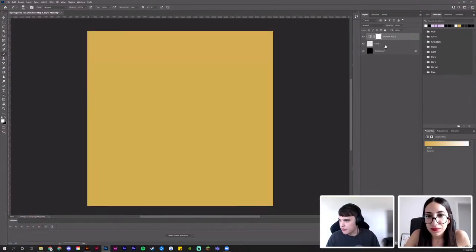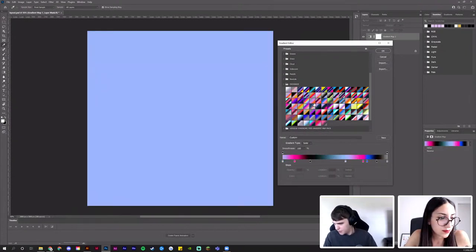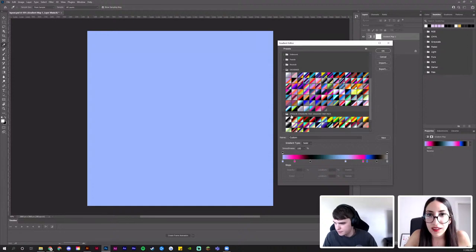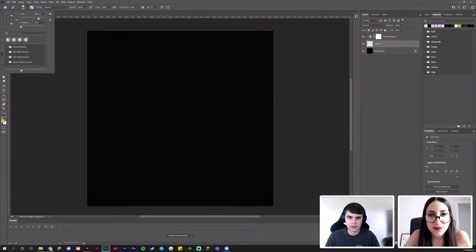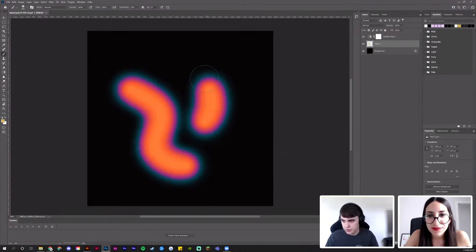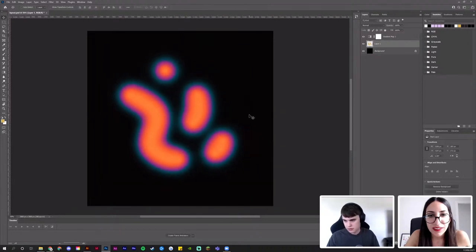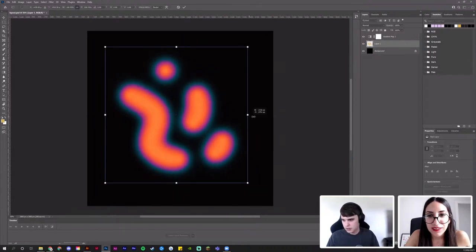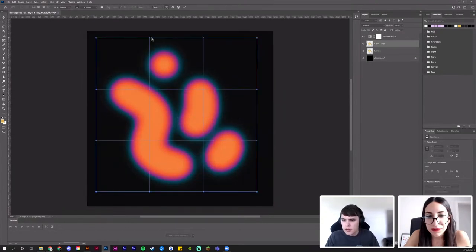I'm going to choose gradient map first, which is a random way of doing it, but I'll find it works. Yeah, let's do that. I usually use a document size of 3000 by 3000, if that's of interest to anyone. Oh, that's really cool. Okay, actually that could be bigger. I'll warp it a bit.